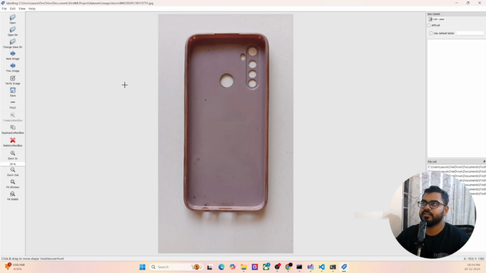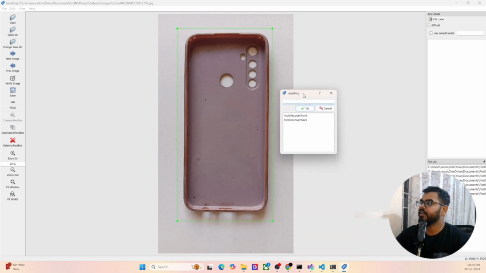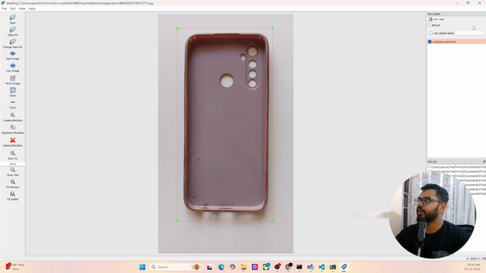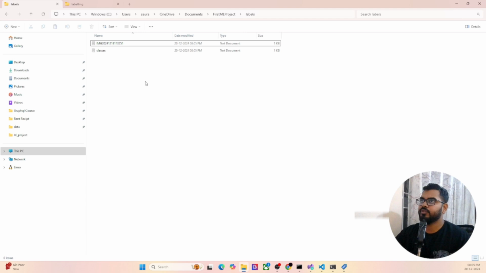Now let's select the area where we have our actual object like this, and then label your object. If you don't have the label that you want to give to your object in this list, just type whatever you want to give as a label to the selected area, and then click on OK. Since I have already listed it in here, this is my mobile cover front, so I'll just select it and click on OK. Now this label is completed. We'll have to save this, and now if you observe your labels folder, you will see two files.